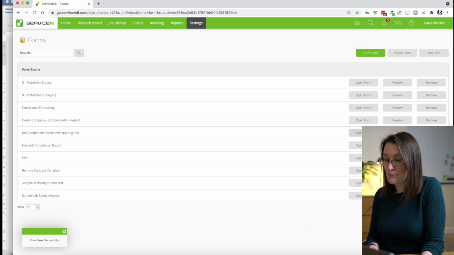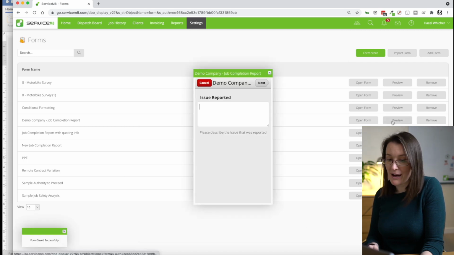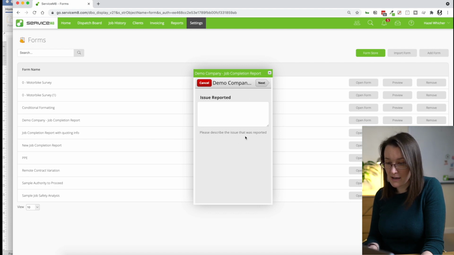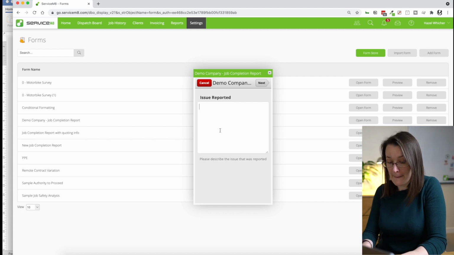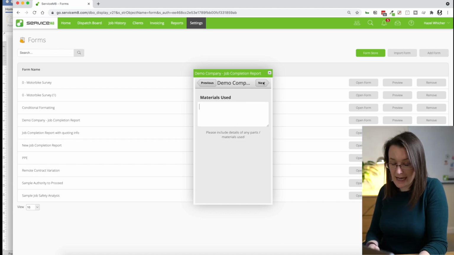Now you can actually preview and test out your form without having to go to the dispatch board here. So we're going to do that now. And you can see that my single line box has turned into a larger box so that I have room. So I changed this to a multi-line answer. And we're going to add our answers.